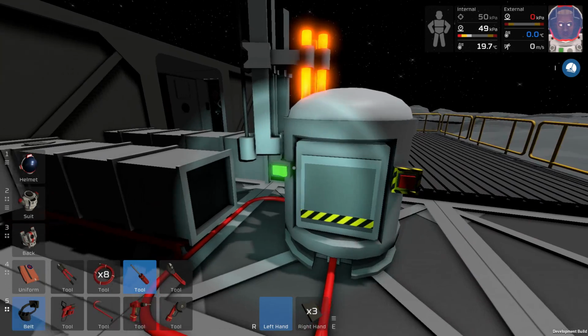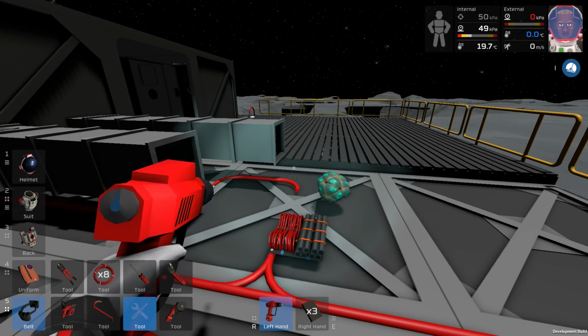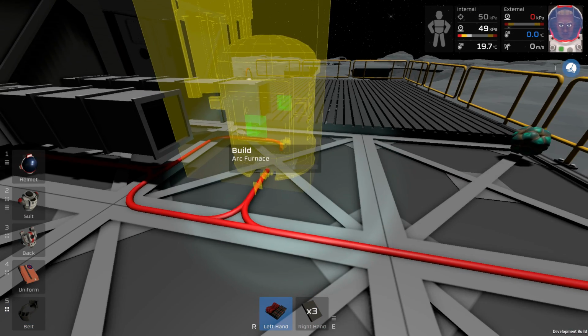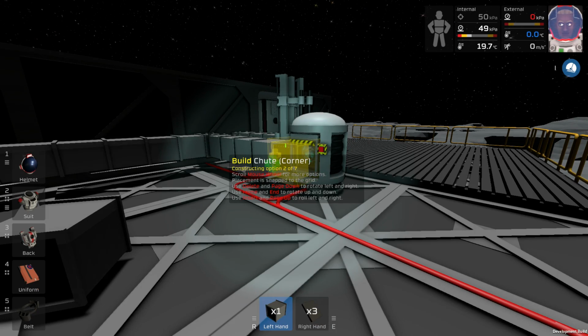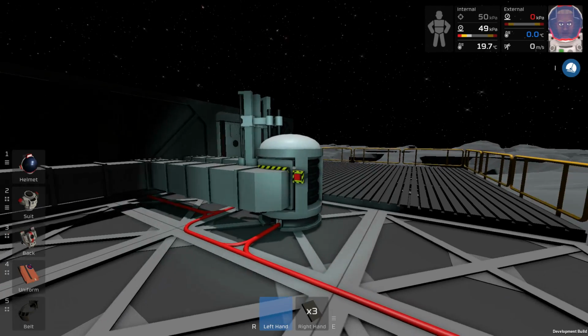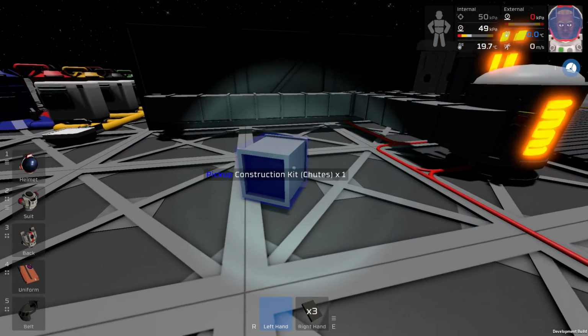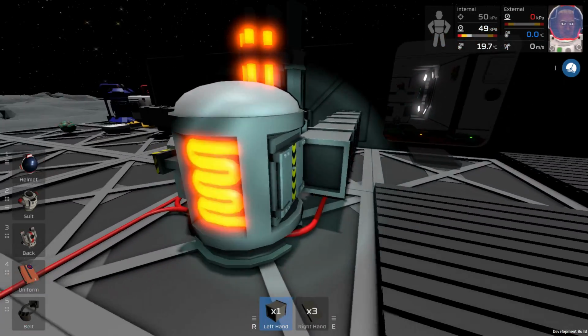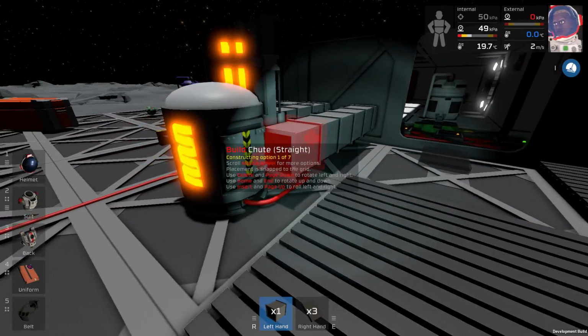That is not great. Alright then, let's take apart this furnace. This wasn't my preferred solution, but what are you gonna do? We're gonna place back those chutes if I manage to get the orientation. There we go. The furnace is already turned on. We should be able to activate it. And just for testing purposes, we want to see this come out again.